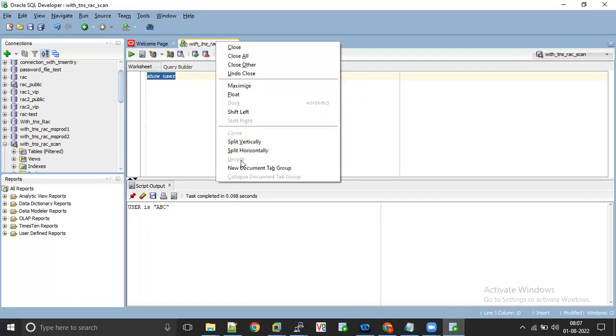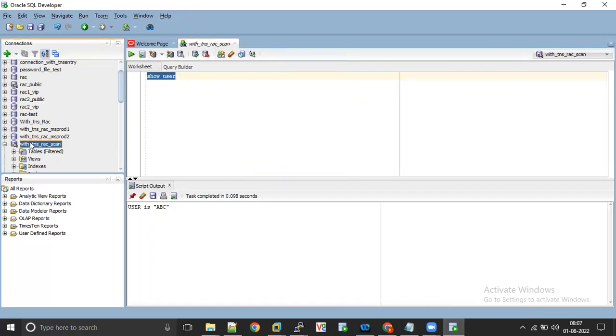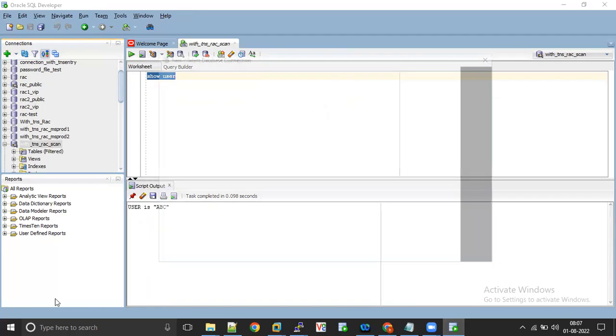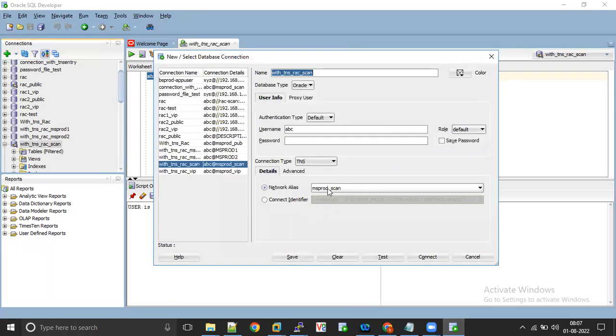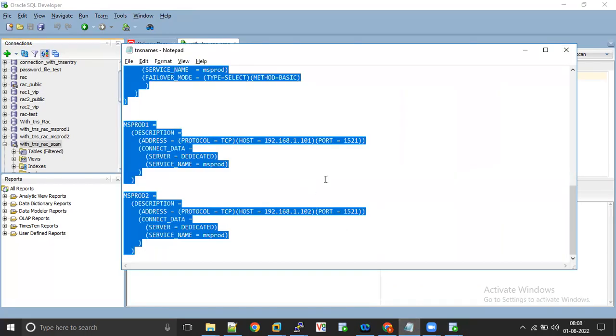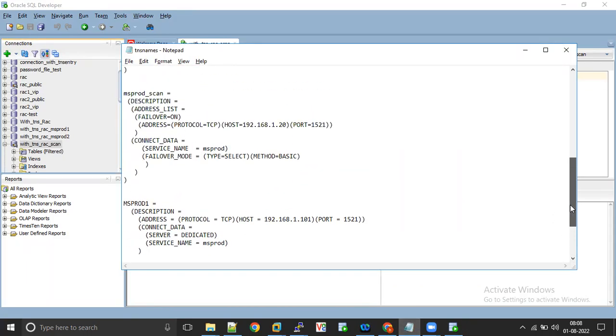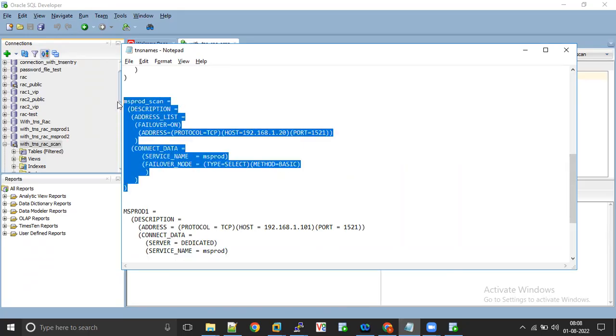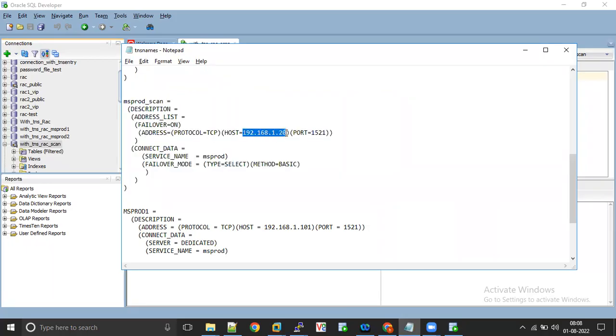Okay, what are the properties I am using? We just need to check that first before moving. So go to properties. What is the IP I am using? MS prod underscore scan. This is the TNS alias name which I am using. What is inside MS prod underscore scan? This is the entry we have. So we connected with the scan IP.